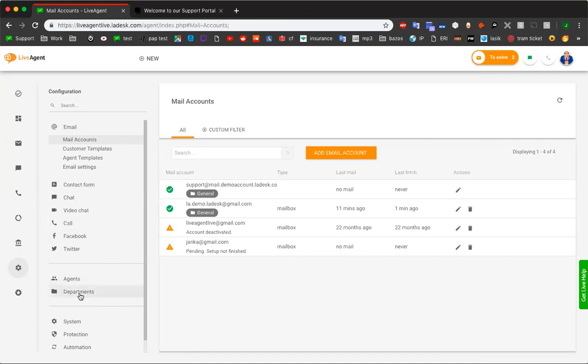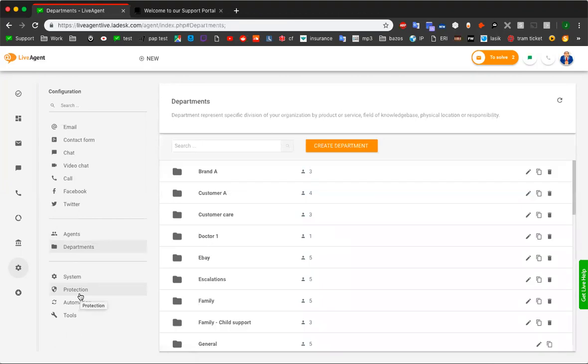Now, after you've got the emails set up, the next step we would recommend is actually setting up departments. So you're gonna see here, there are departments here. Now, what this means is basically you can organize your tickets, you can organize your chats, you can organize your agents into different departments. So different categories for your tickets.